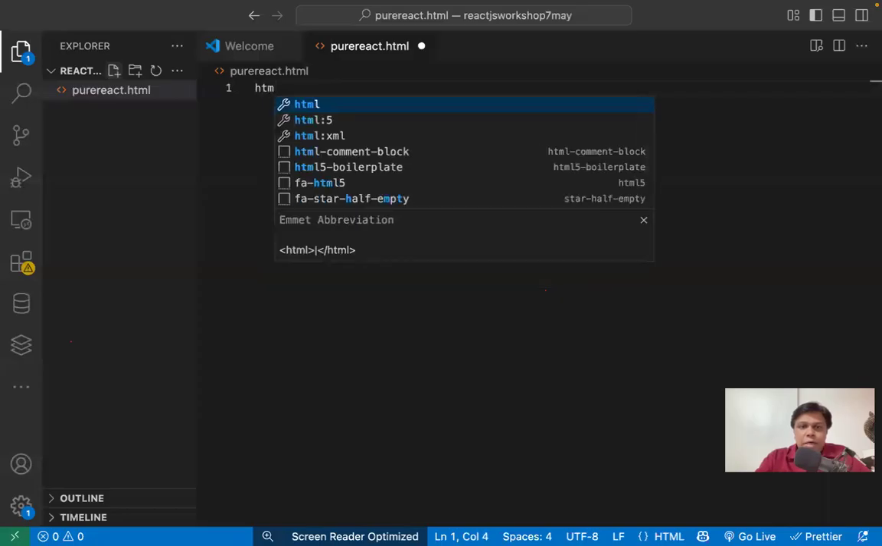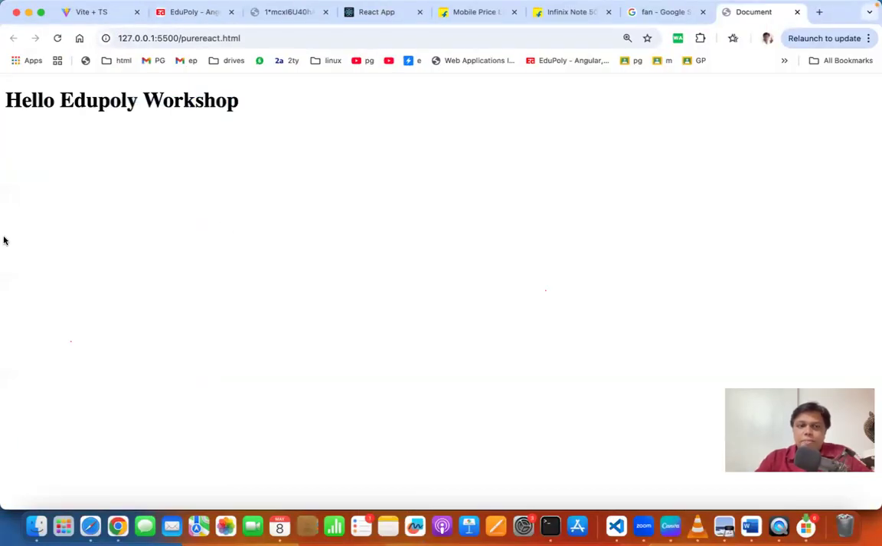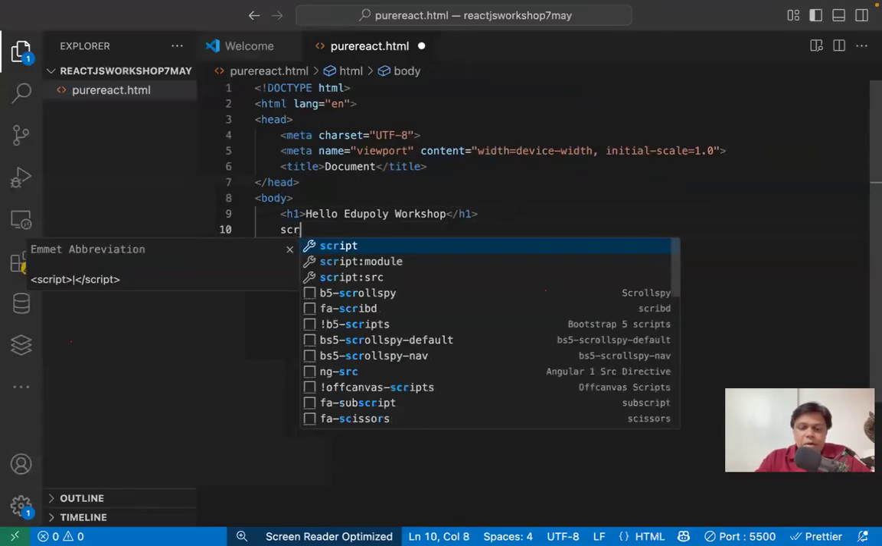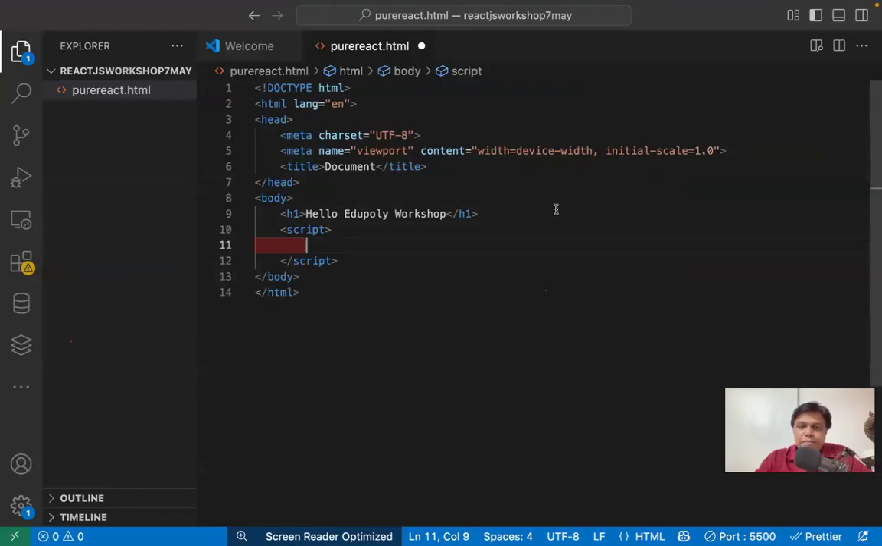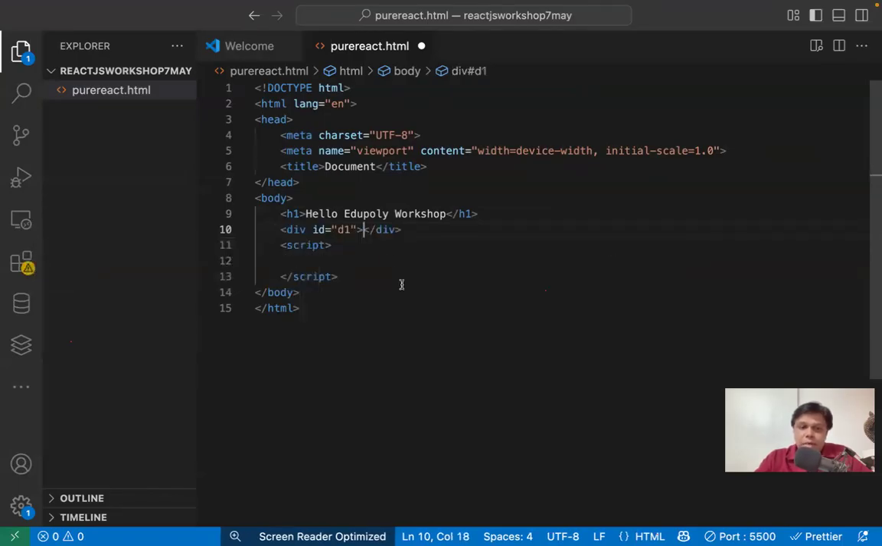Here I am creating an HTML page, and in that I can create an H1 with Hello Edupoly workshop. This particular page will give you the output like this. Got it? Now, the same thing I can also do with a script tag. In the script, I will create a division with ID as D1. JavaScript can also generate this H1 dynamically.